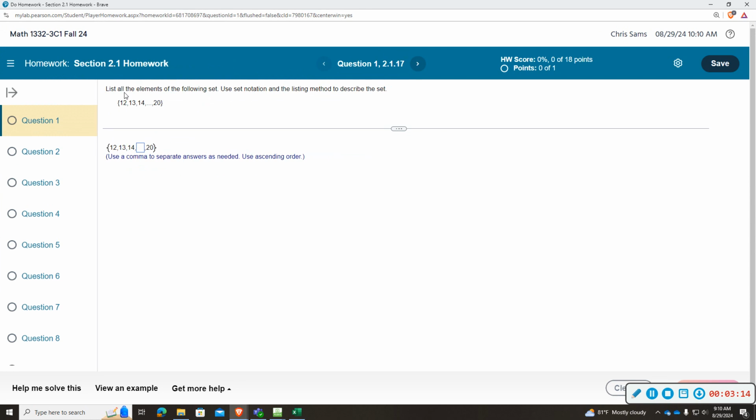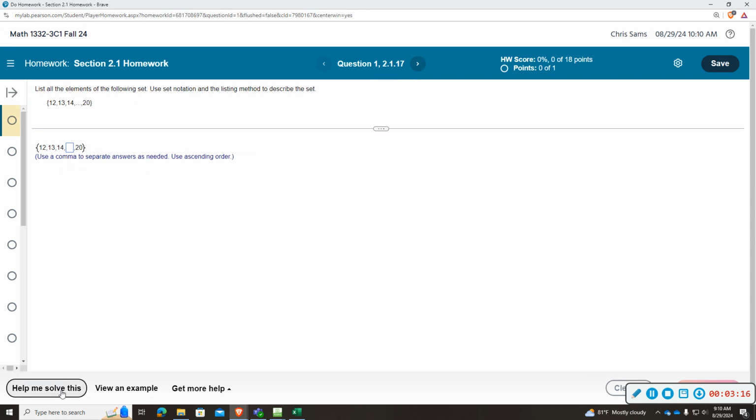Within the assignment, you have several options. You have a help me solve this. It will solve your problem, and then it will give you an X, and then you can do a similar problem. You have view an example, which will show you a similar problem and kind of walk you through some steps. And you also have get more help, which the main thing I use for get more help is the textbook.